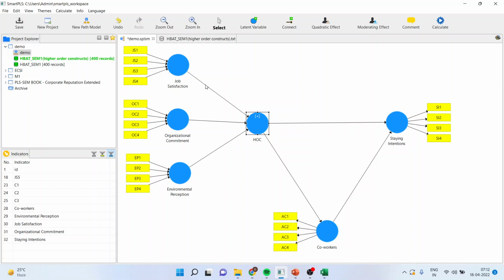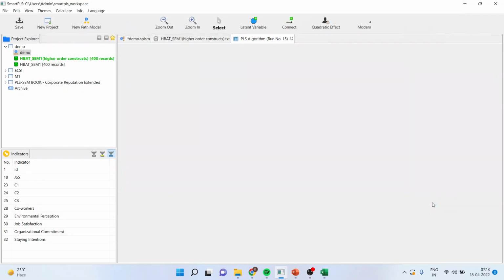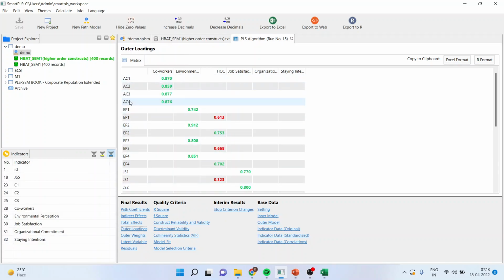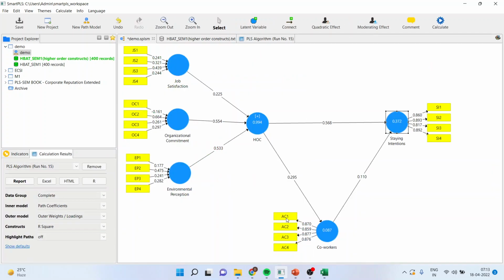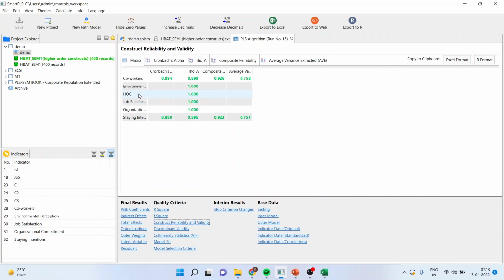Now, how to do the reliability and validity of formative scales and reflective scales. So for this, we will use bootstrapping and for this, we will use the PLS algorithm. So we'll go and calculate PLS algorithm, start the calculation. We'll start with outer loading and we'll check about the statements from here, specifically for AC1 to AC4 and SI1 to SI4. If any issue is there, we will not delete anything from here. We will go in construct reliability and validity.